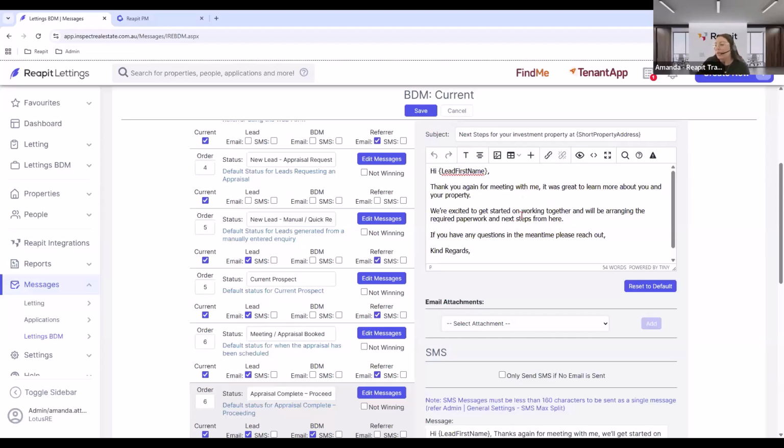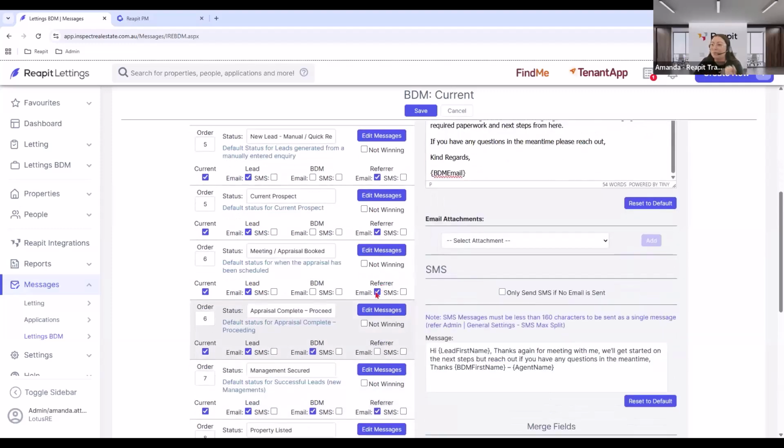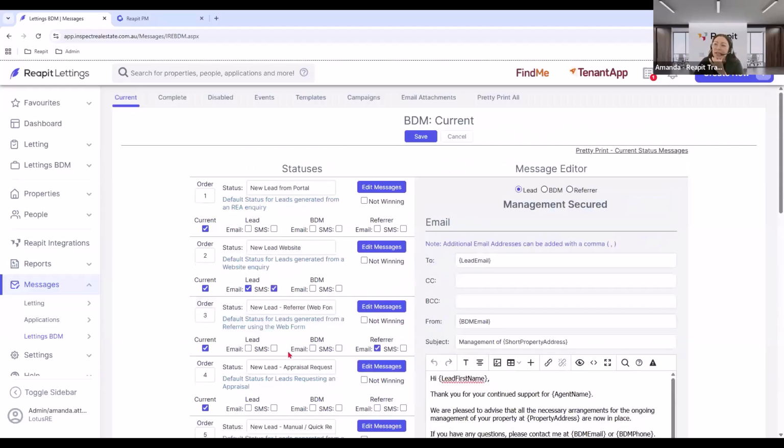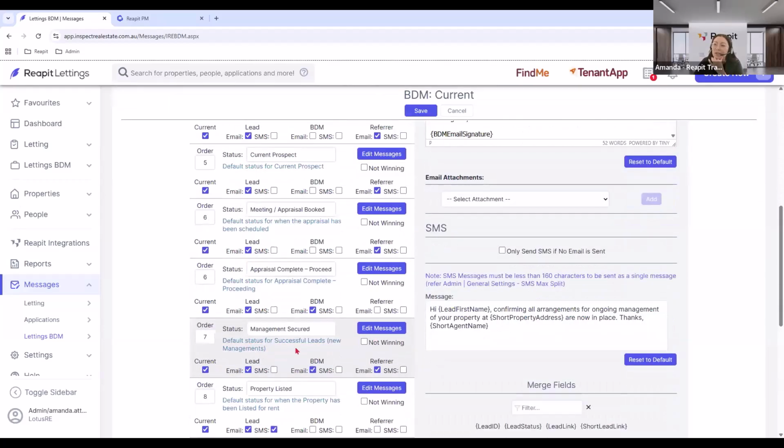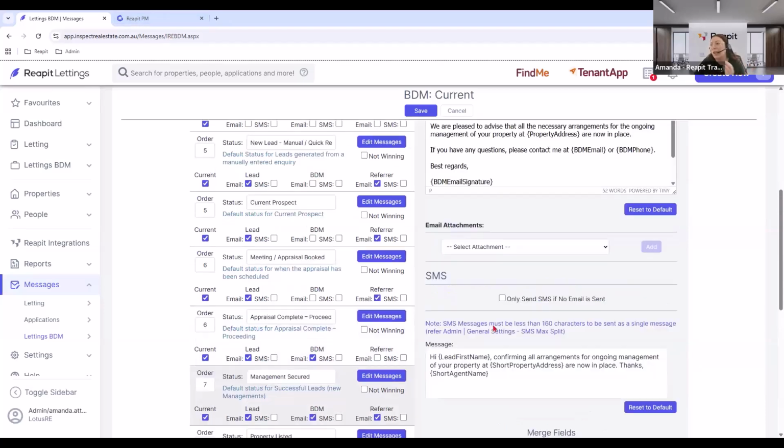So if they're proceeding with the management, excellent. We want to let them know that we will be sending them a managing authority, for example. Once you send that managing authority, essentially you can change the status to management secured. Now, for anyone that is a Reapid One client, and if you're using Reapid PM, it's this status here that will push the property and the contact into Reapid PM, so you don't need to double handle that information.